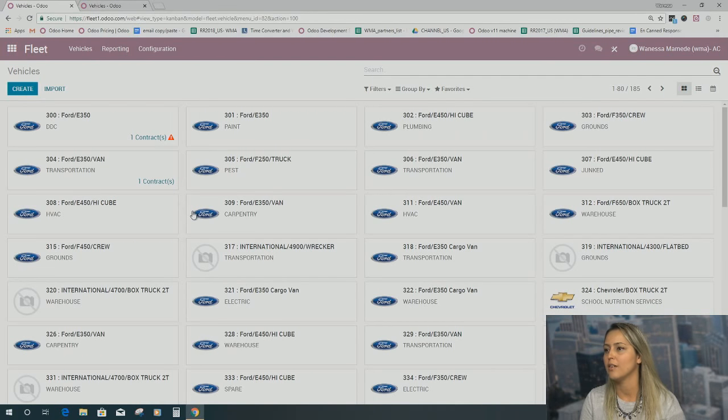To start, you see that I have a lot of vehicles here. This is something that I imported from an Excel file, so that we have some information so that we can play with it. But we are also going to show you how to create a vehicle from scratch.